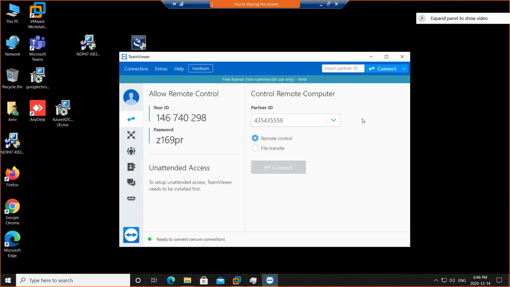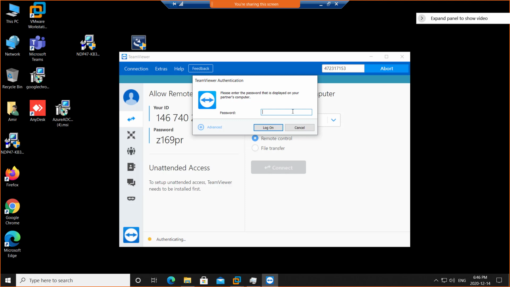Okay, I need to put it here. Insert partner ID. Okay, here also I can put, I think. So 472.317, 153. Connect. Okay. 72 small s 7nj.